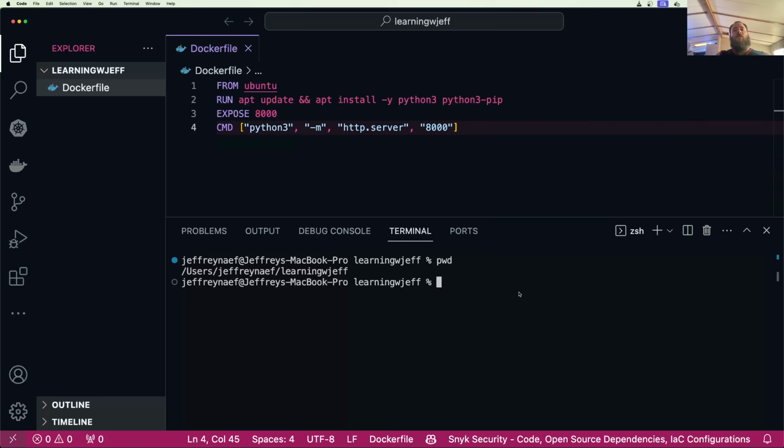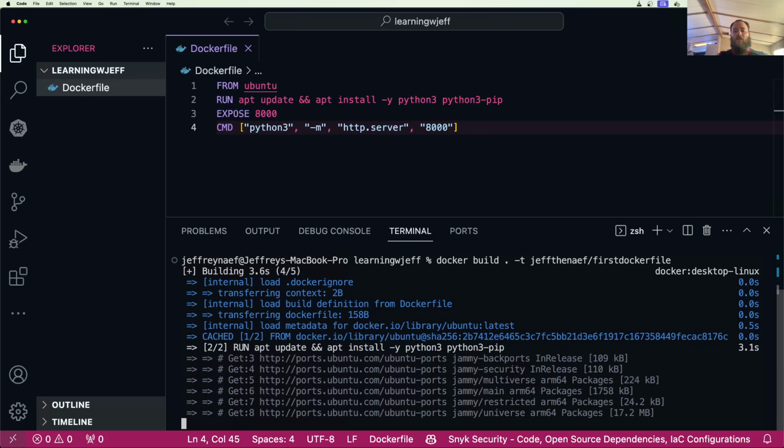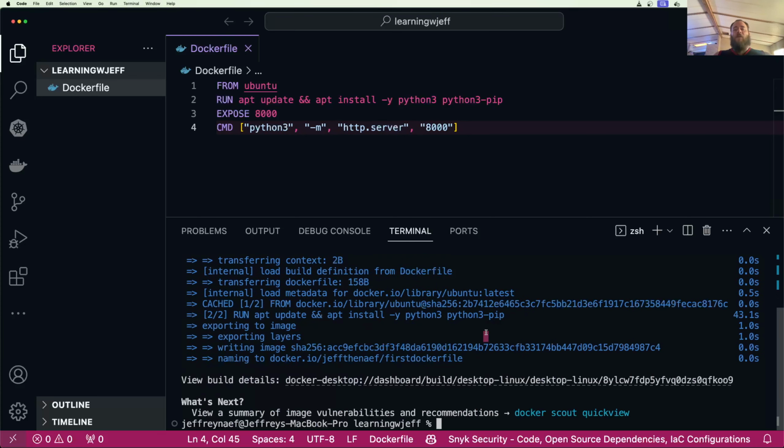And then if we see, I have that Dockerfile here. So if I docker build dot, I'm pointing to this directory. And then I'm going to say tag jeffdnf, which is my Docker username, and then first-dockerfile, like that. Okay, I'm going to pause it while this builds. Okay, so that finished running.